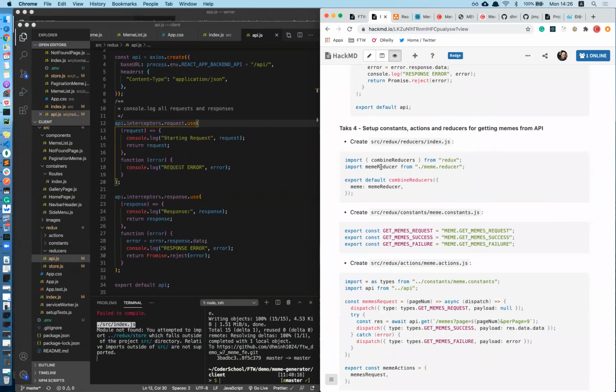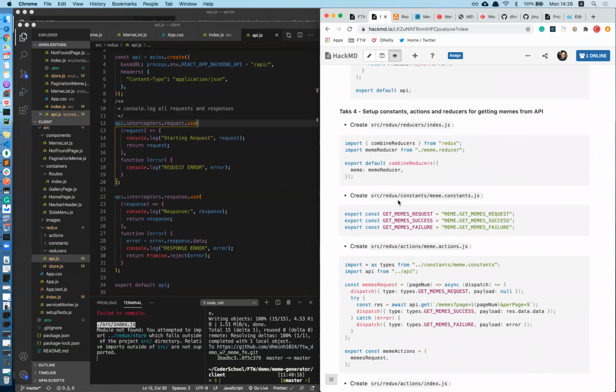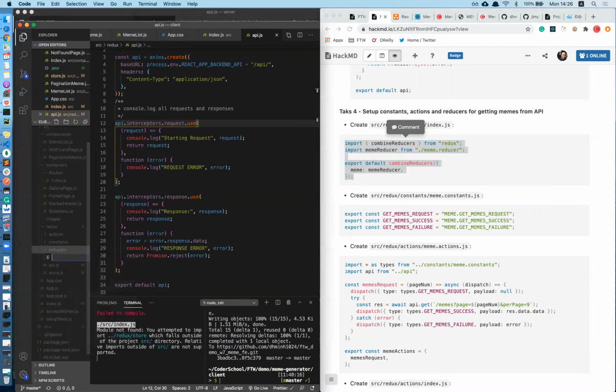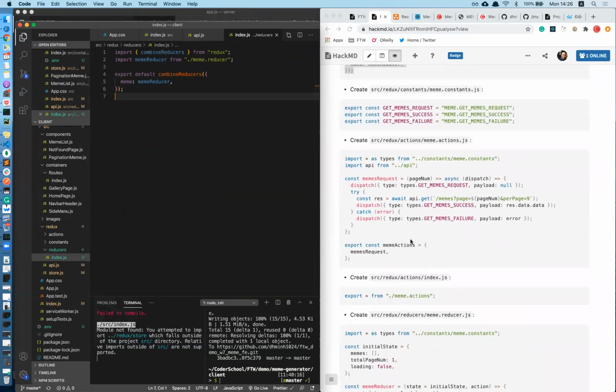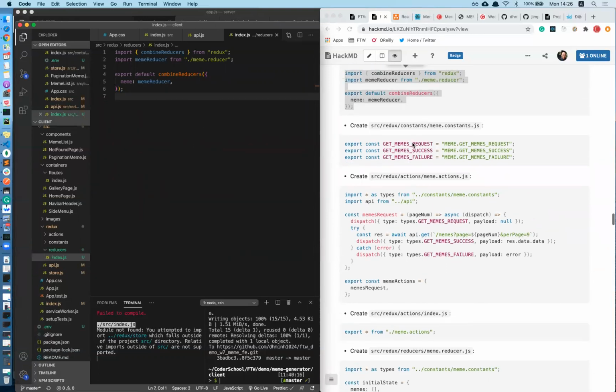So next, we're going to have one reducer, which is the meme reducer only, and then we put it in the index.js of the reducer. Save it here. And for now, we're going to implement the first feature, that's get memes request. The user can see a list of memes in our database.